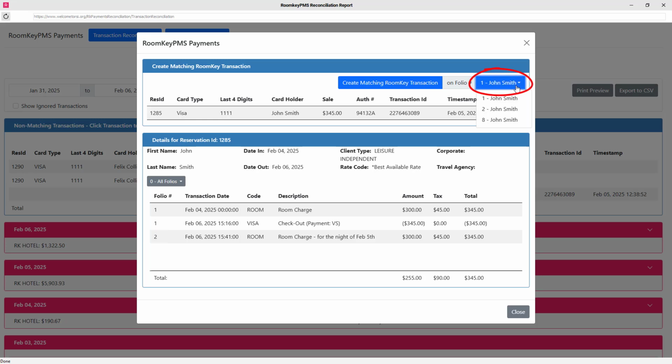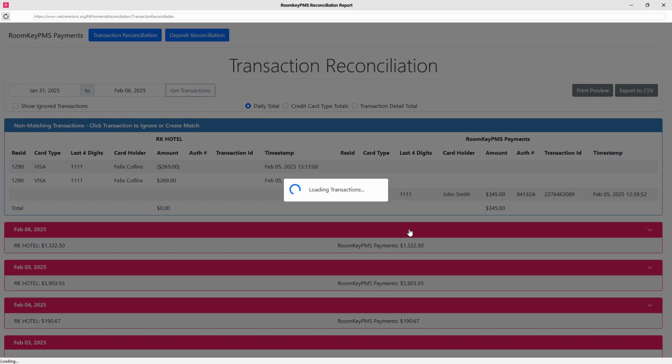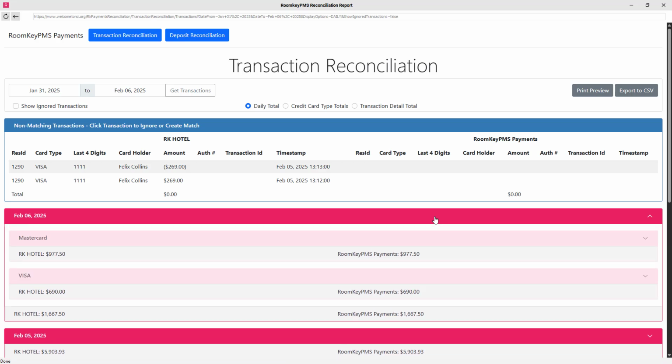Now this transaction is on folio 2, so I'm going to create a matching transaction in Roomkey, but I'm going to make sure that it appears in the correct location using this drop-down list to select folio 2. Now I can select the Create Matching Roomkey Transaction button. Once that is successfully posted, I will get a pop-up message. You will see that this transaction disappears from the list of non-matching transactions, and you can now view the matched transaction in today's batch below.